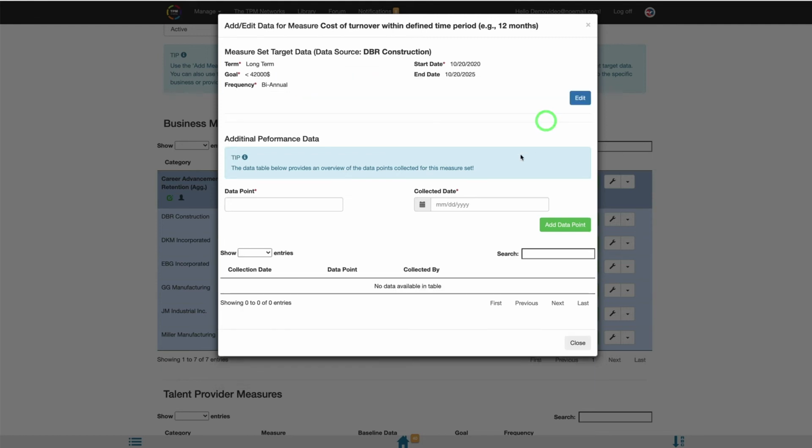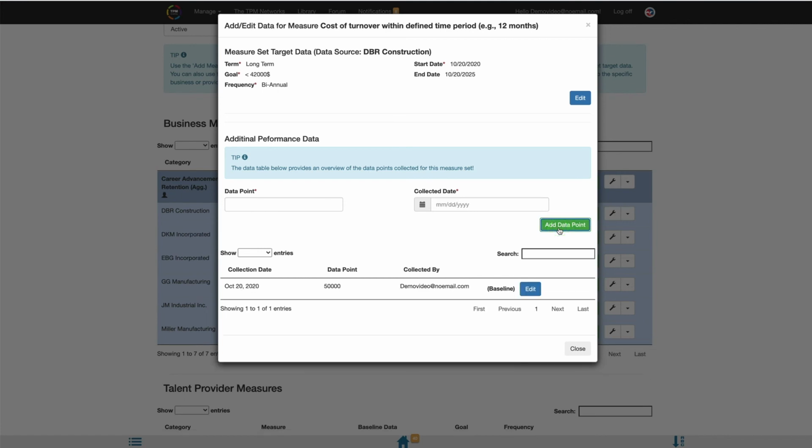The additional data performance section for businesses and provider-specific rows will also have fields where you can manually enter in data points. The first data point entered for a business or provider is considered the baseline data, the starting point for the performance measure. Any data points entered after that are considered additional data. To manually enter a data point for a business, you will type in the data point in the data point field. Next, you will use the calendar picker to select the date that the data point was collected in the Collected Date field. You will then click the Add Data Point button to add the data points.